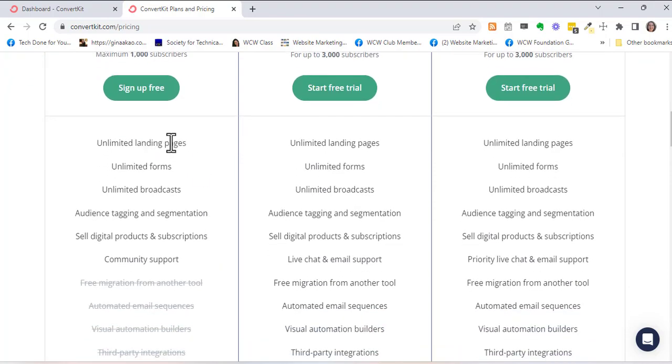Now, landing pages, this is really what I like ConvertKit for the most. You can embed this onto a website. You can have it stand alone if you don't have a website. Forms, this is comparable to Aweber and MailChimp free levels. Unlimited broadcasts, this is nice because you're not limited to however many one-time emails you want to send.